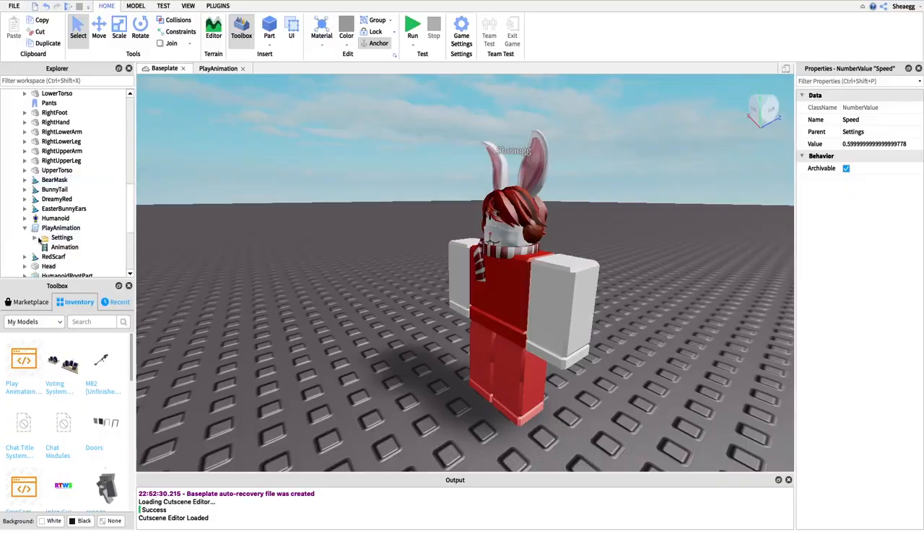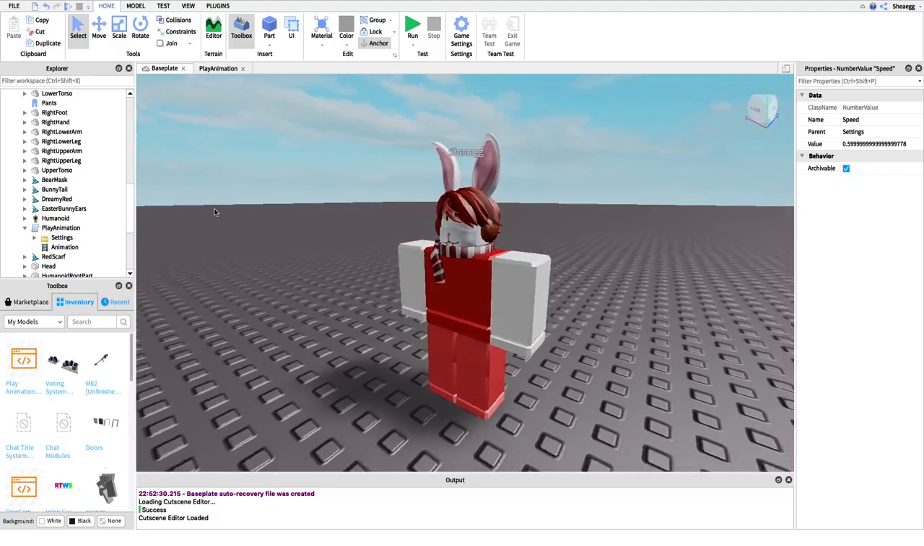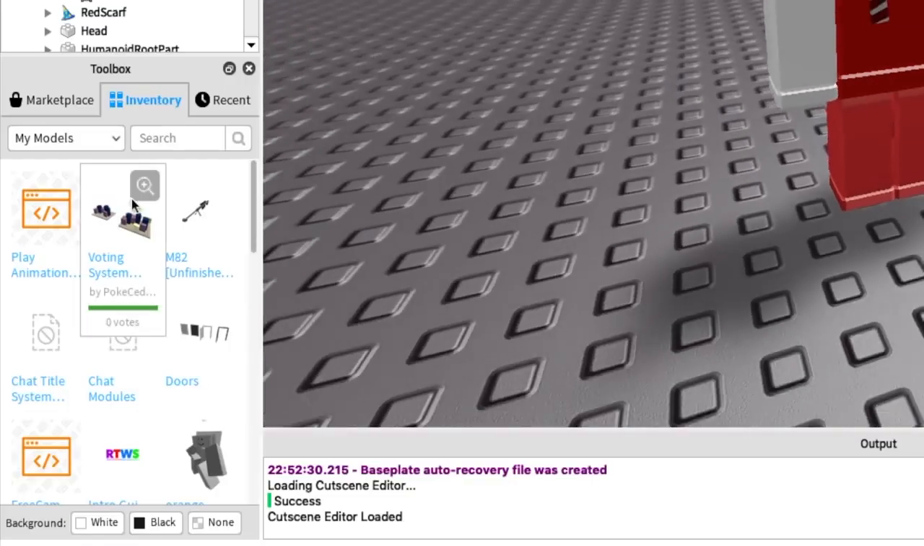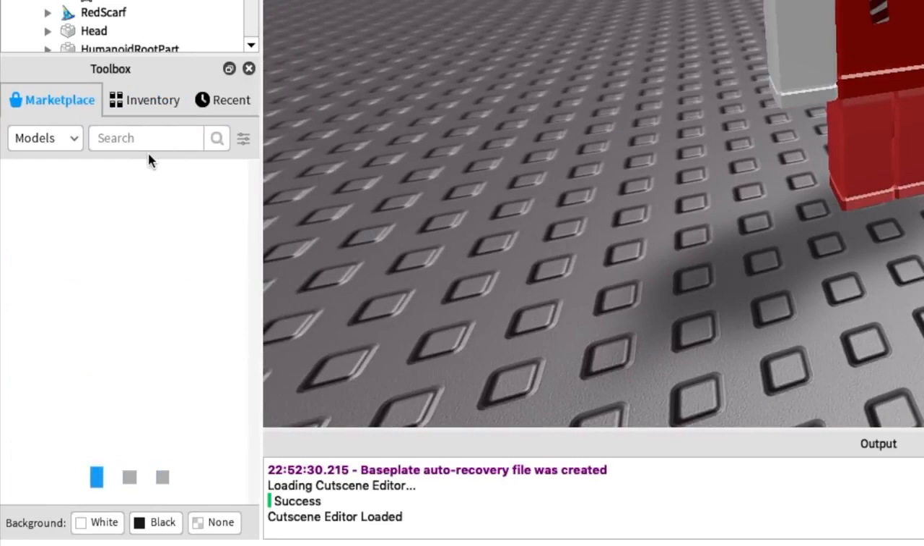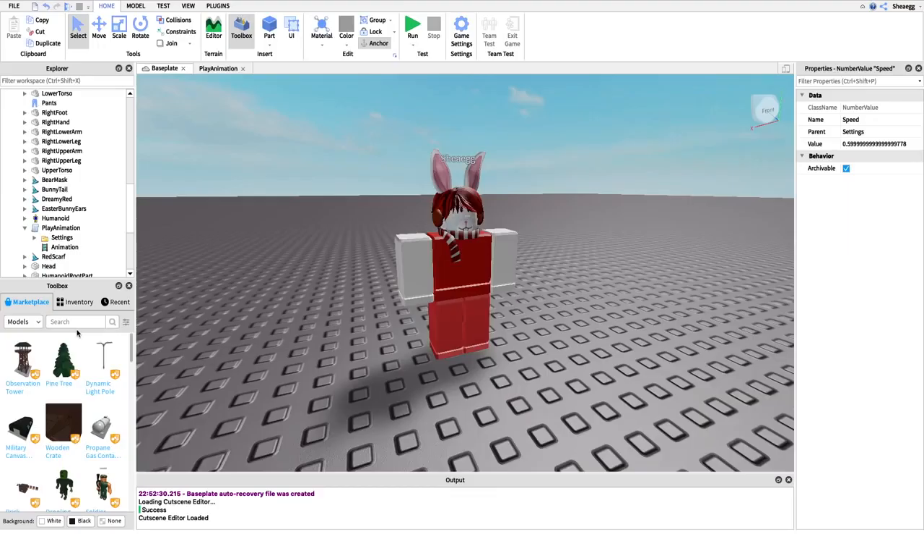Either way, now that that is finished, I'm going to show you guys how to get access to other animations. Make sure that when you are searching animations, they are animations either owned by Roblox or you, and I'll tell you why later.